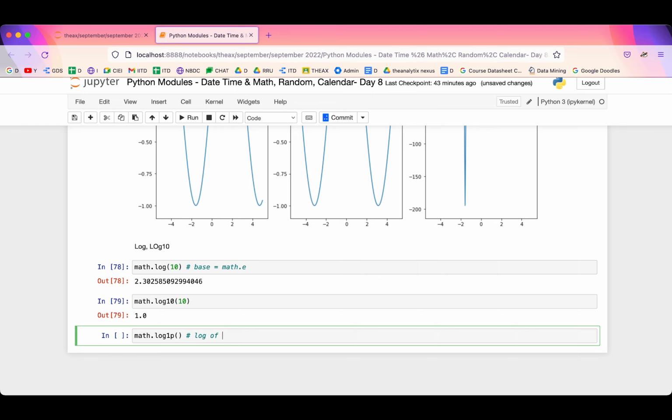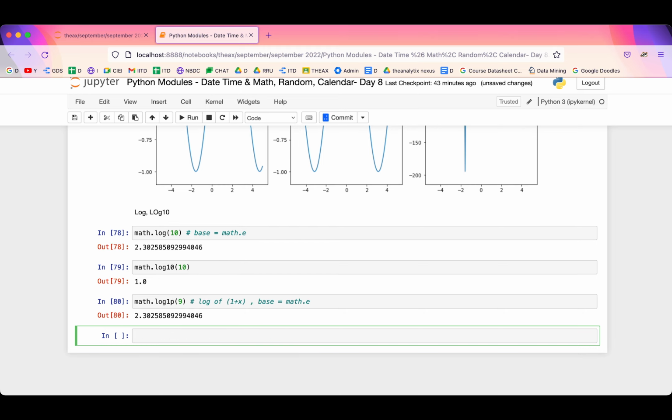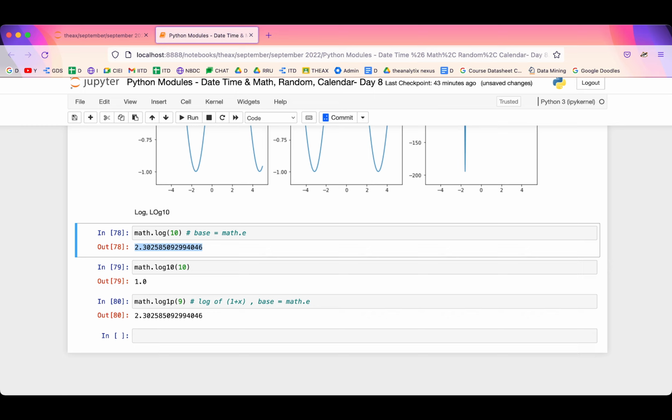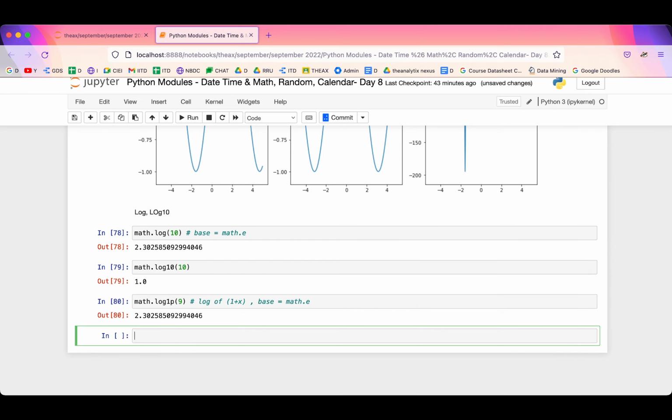Log of 1 plus x with base equal to math.e. So log1p of 9, again you get the same value. If I'm writing 9, it means 1 plus 9, that is log of 10 with base e, again getting the same value there. So that's what a log actually takes.